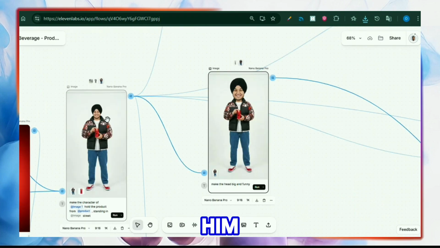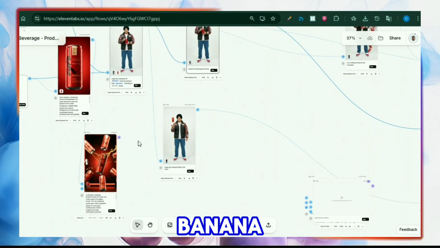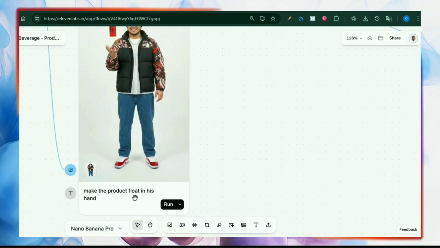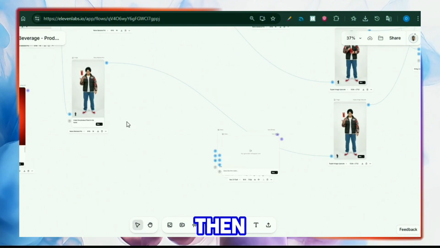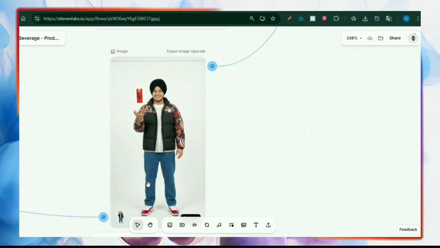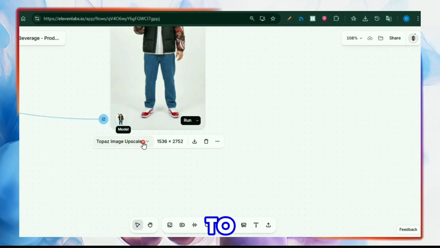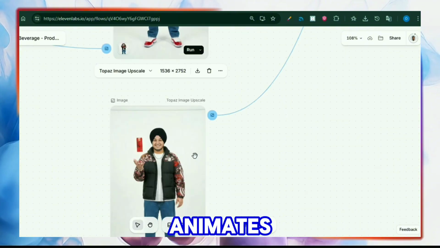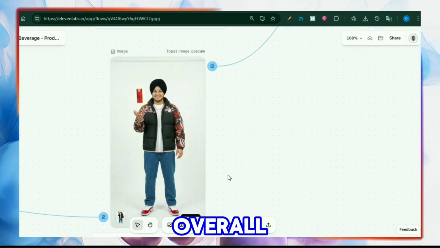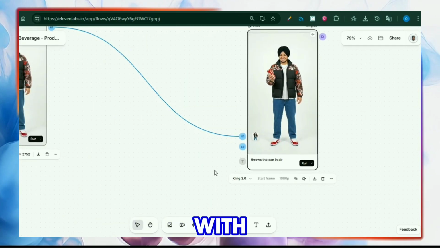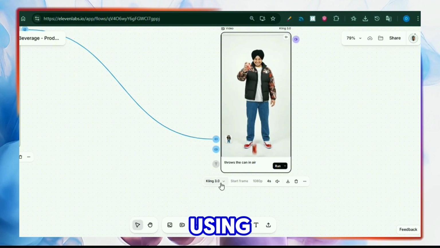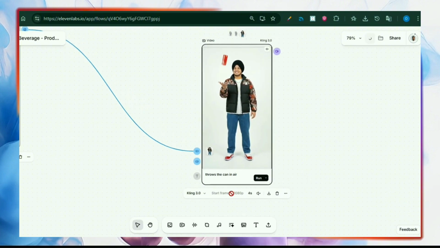Next up, we have him throw the can up using Nano Banana with the base image of our guy holding the can. Then connect it to a new node. But in this new node, select Topaz as your image upscaler. It's good practice to upscale your image before animating it, as it helps the video model animate with higher resolution and overall higher quality. Now with Kling in the new node, we can easily prompt that he throws the can in the air using the upscaled image as reference.